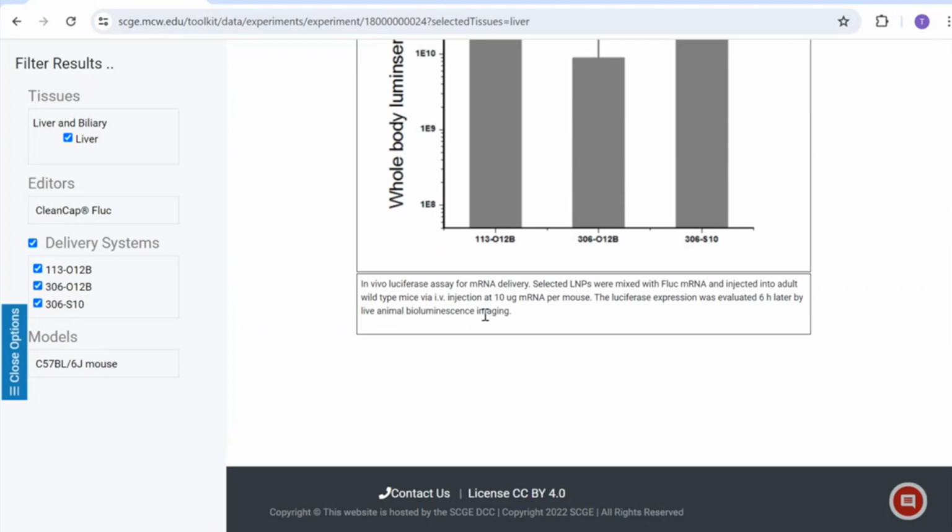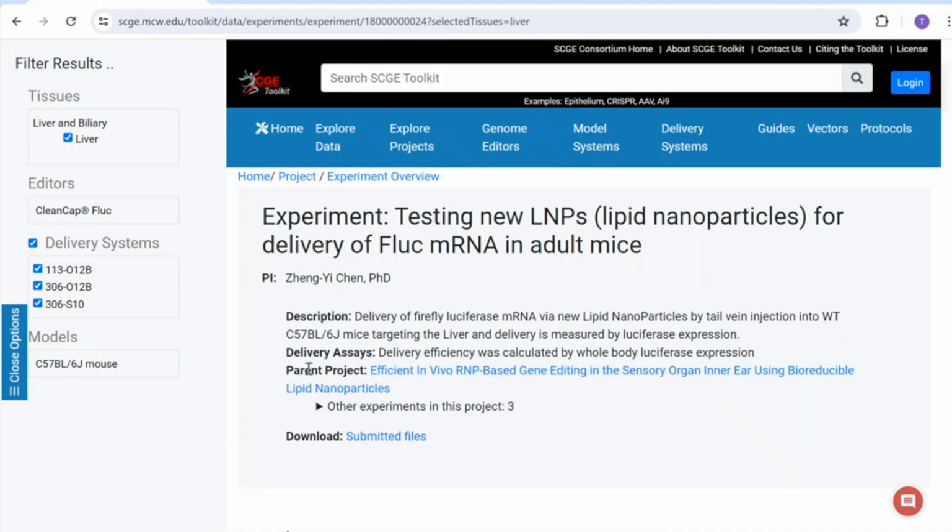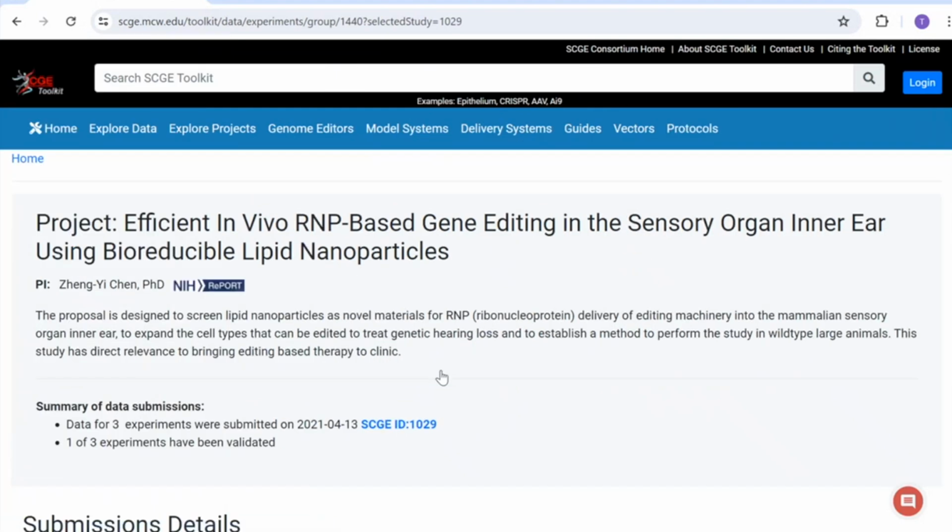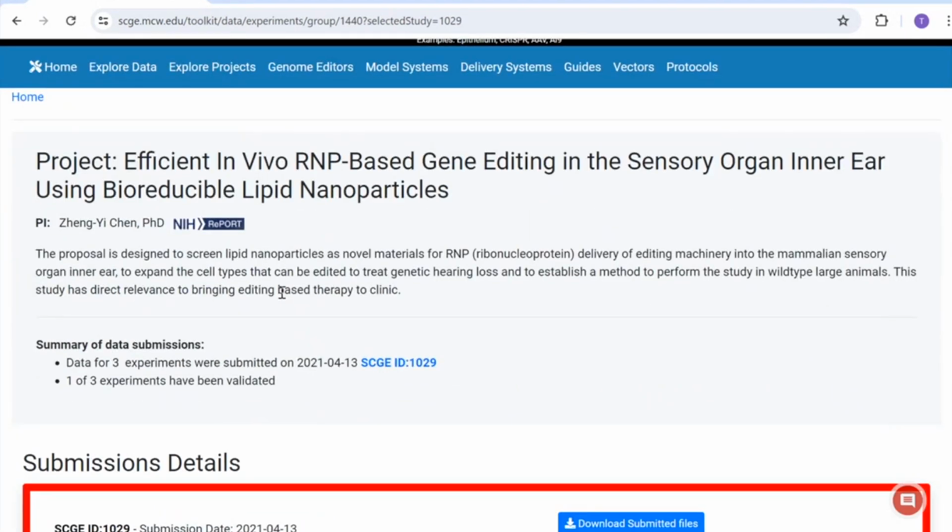But now let's say that great, you saw this experiment, but you would like to learn more about the overarching project that this experiment is part of. So we go back to the top, it says parent project here, and it links to the original project. So we're going to click on that. This is the project page.